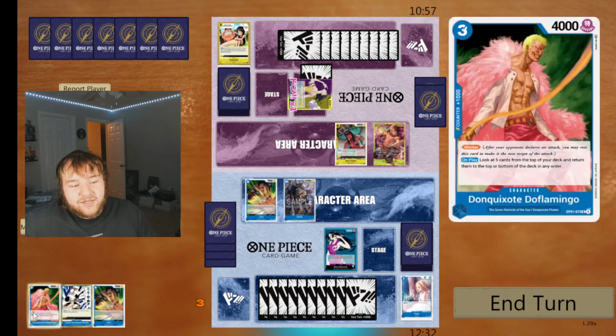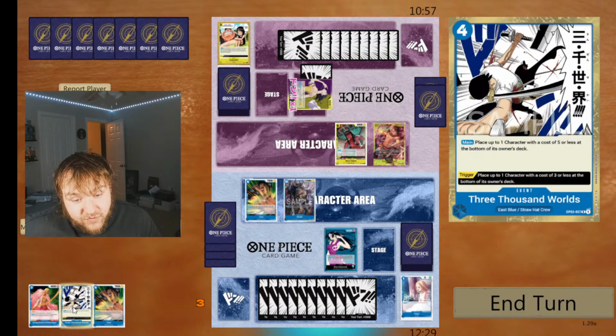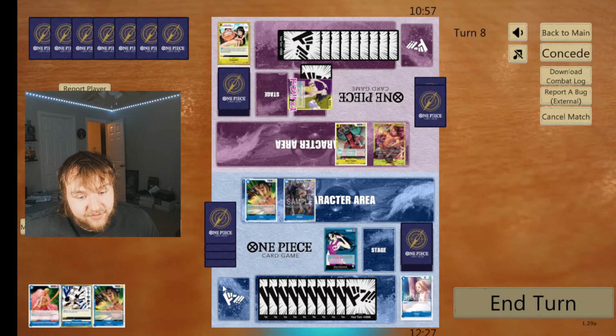All I'm saying is technically I could play out this Doflamingo, search the top 3 cards of my deck, choose what card I draw, and then still have 3 Dawn to do something. That's all I'm saying.